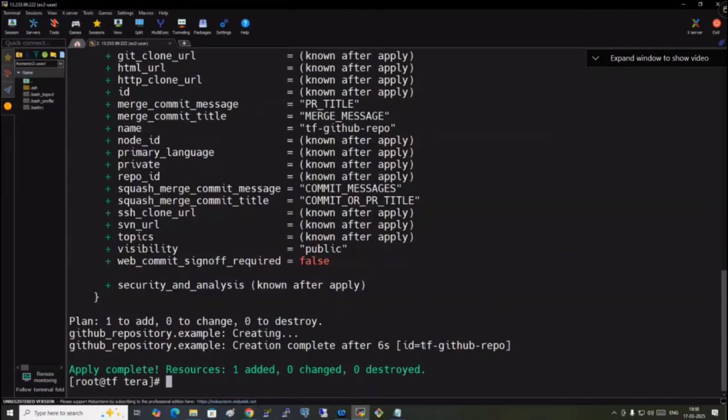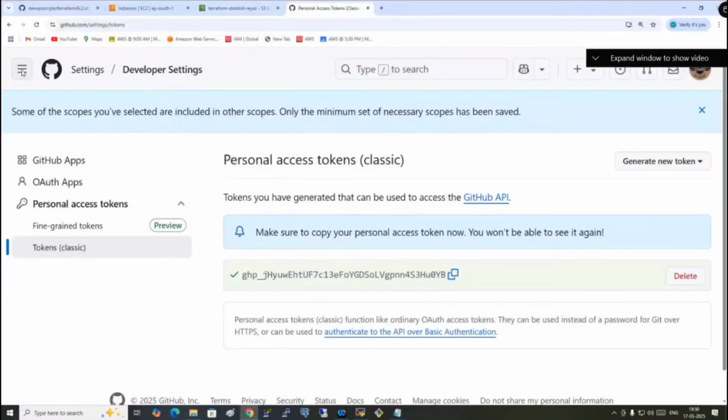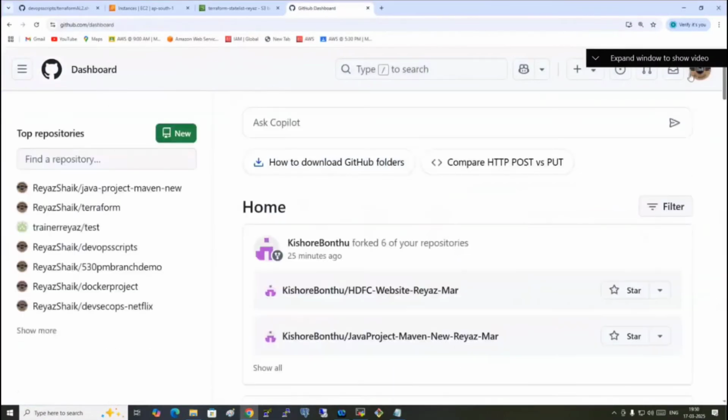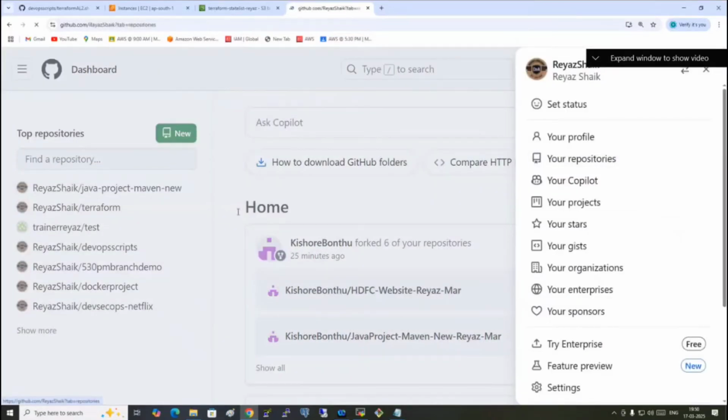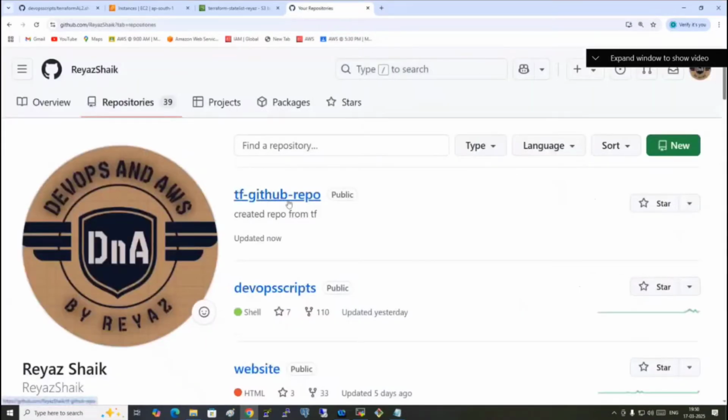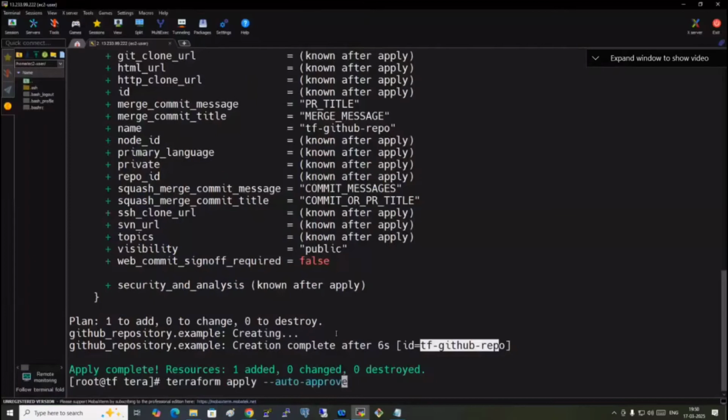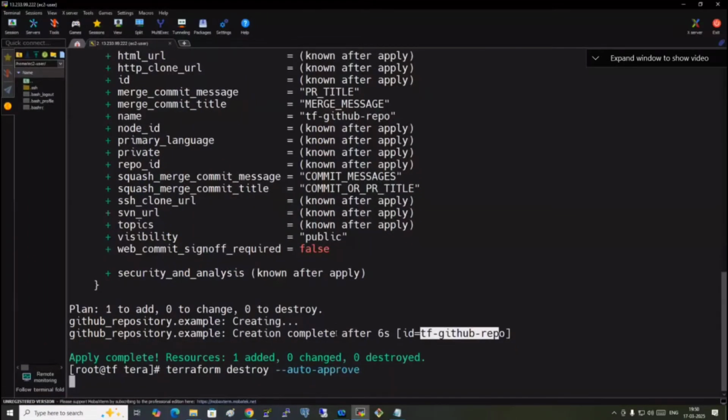So what's the name of the GitHub repo? Do you see TF GitHub repo, right? If I go to my home, and you go to your repositories, you see just how it created Terraform GitHub repo. If you want to destroy it, you can destroy it. So remember, AWS is not the only provider, you can have multiple providers also.